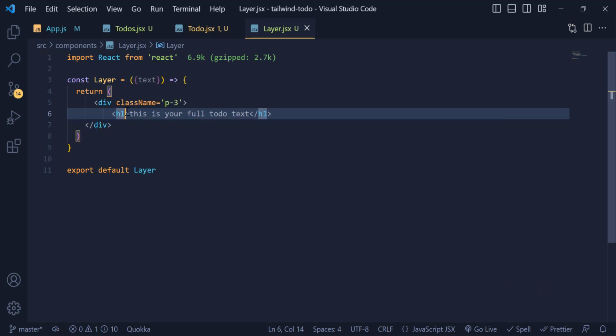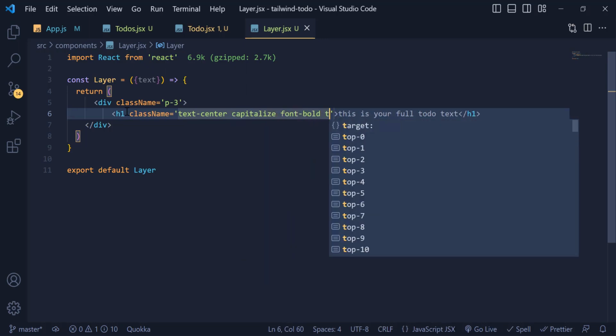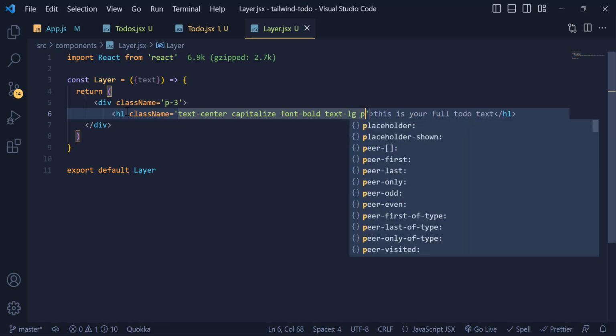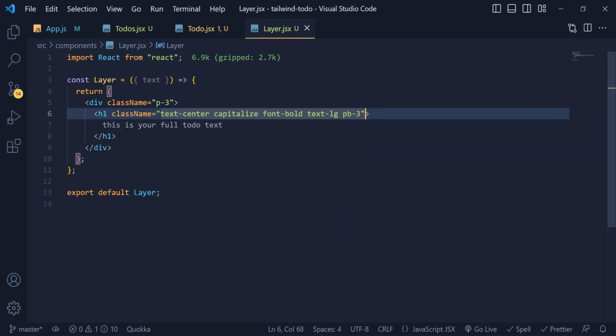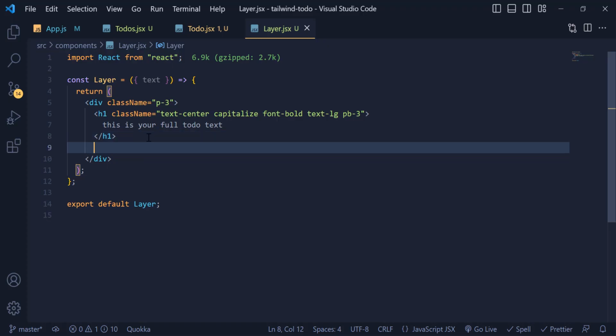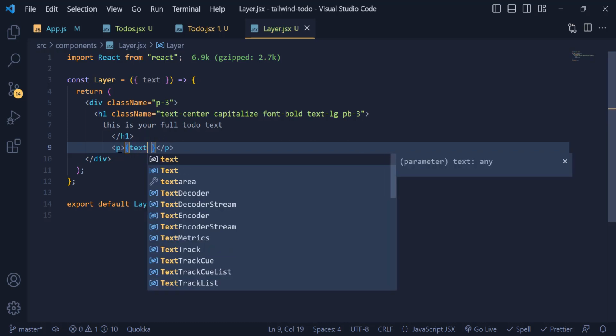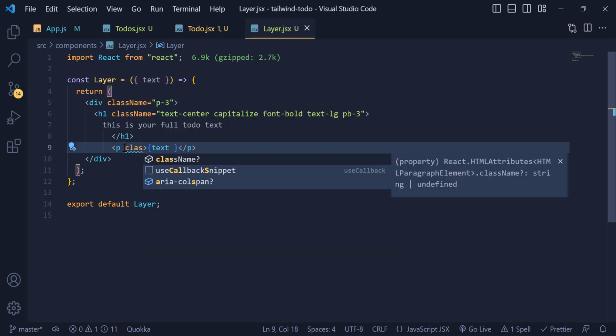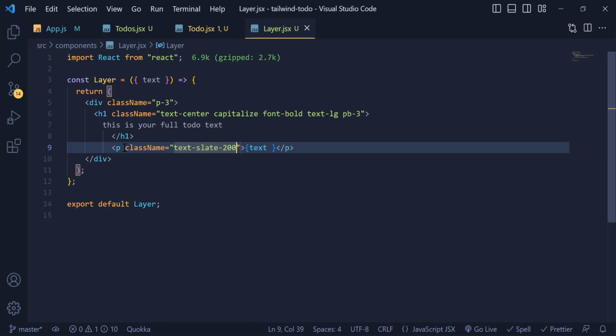For the title I give this heading a class name, text center, capitalize, font weight bold, text of large, padding bottom 3. You can see that the heading is ready. Now down here we need to have a paragraph and print this text over here. For the styling I gave it a class name. We need to give it a text color, a font weight, a height of 20 rem, and overflow-y auto.